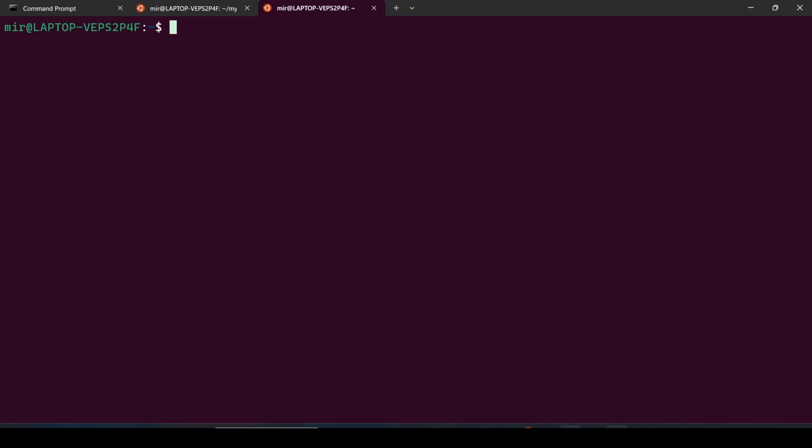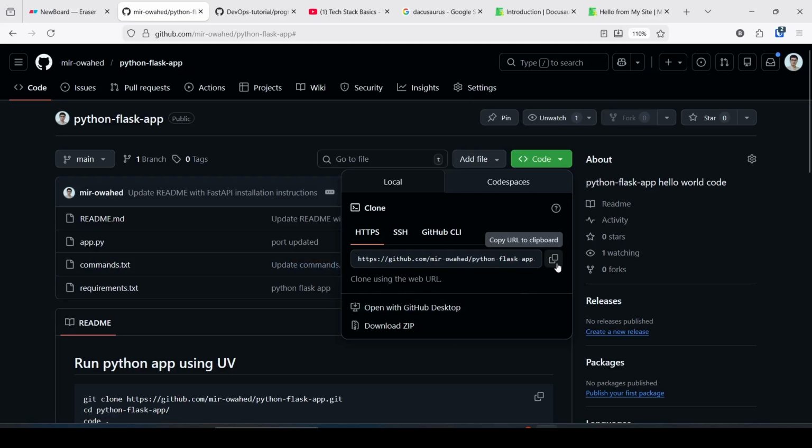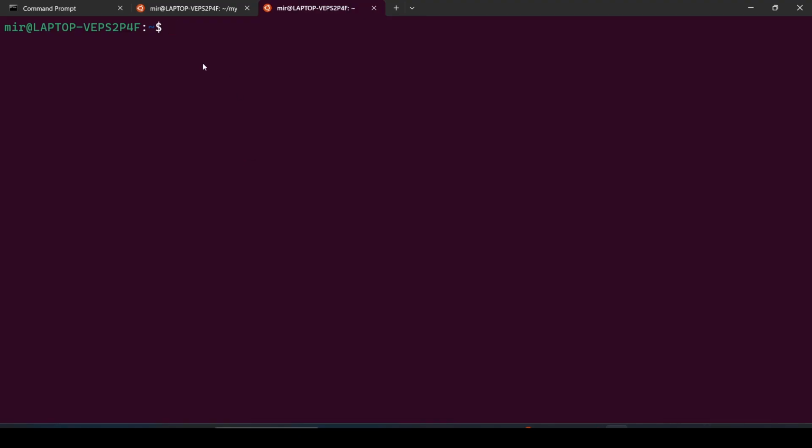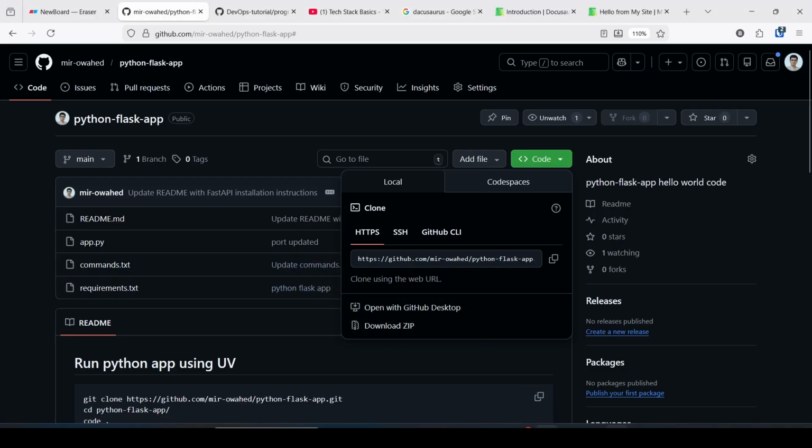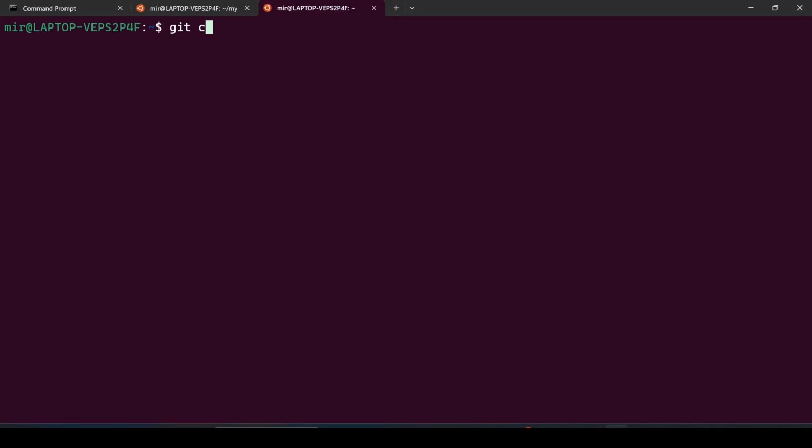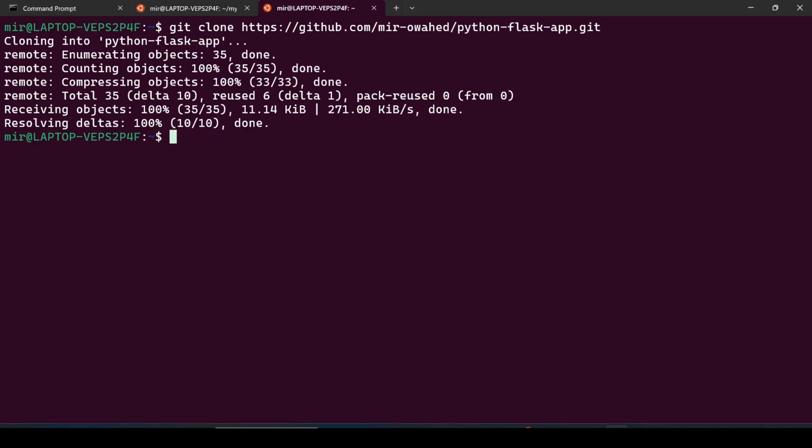If you want to run this application on your laptop, just copy the HTTPS URL and go to your laptop, in my case the WSL machine. To download this application on your laptop, write git clone, then the URL, paste it and hit enter. It is cloning. Then go inside the Python Flask app directory with cd. It is a Python application. You can open this GitHub repo in VS Code with code dot and hit enter.